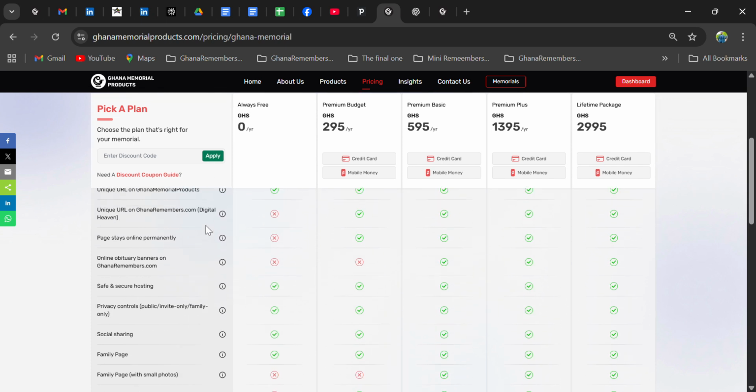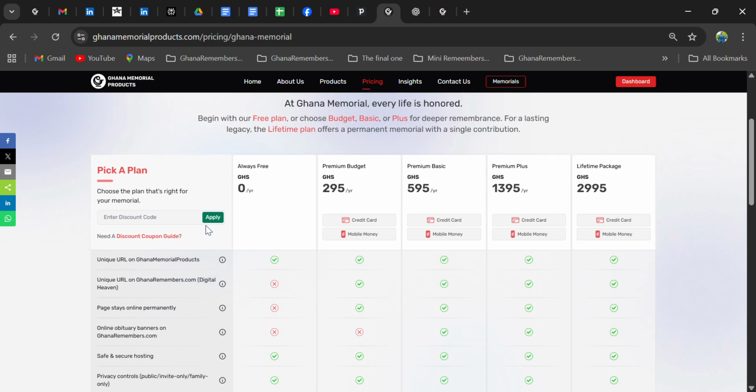So what you need to do is to take a moment to review the packages available. Each plan offers different features such as more photos, videos, audios, stories, and long-term access. So you choose the package that best fits your family's needs.